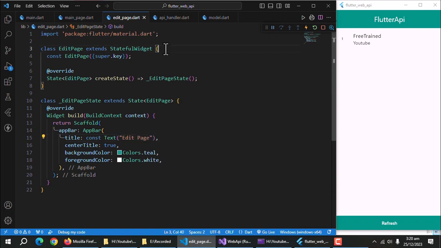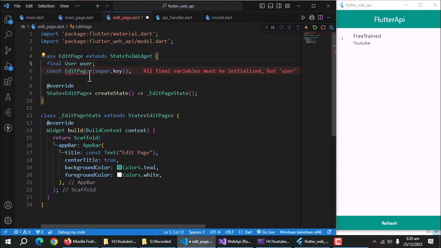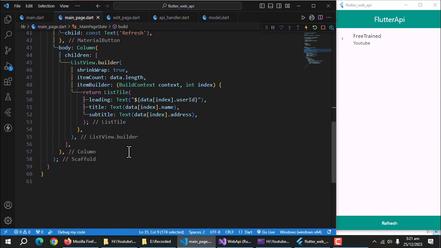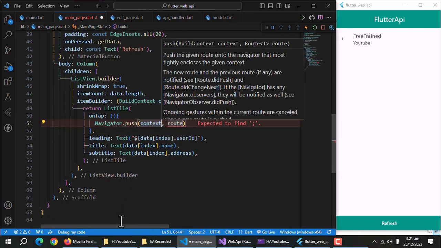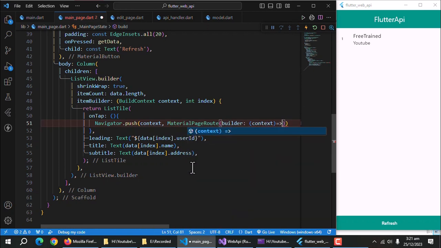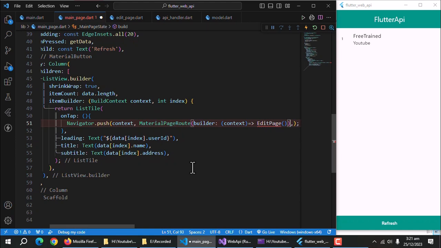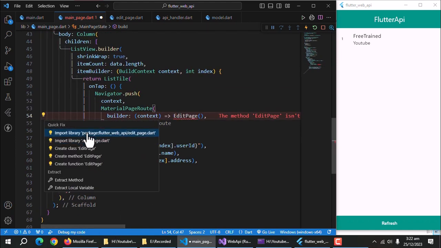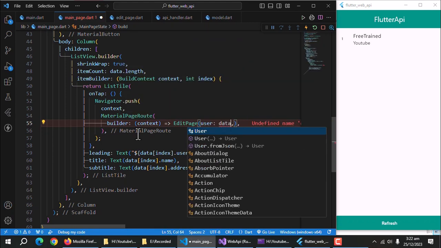Inside this page, we need the user object on which client clicks. For that, create a user object property and import model class. Also make this property required in the constructor. Now go to your main page. In your list tile widget, create on tap property and use navigator.push method to redirect to edit page. Import the edit page library. Now, pass the user object to edit page using data index to send user object of clicked user.